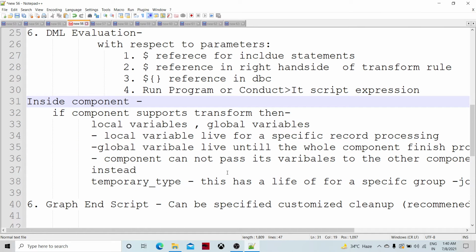If we talk about key-based processing, like the scan component, the roll-up component and the join component, then there is the life of the temporary type variable. This is an inbuilt type definition, so the temporary type is going to live.